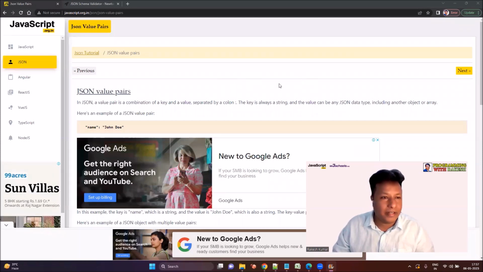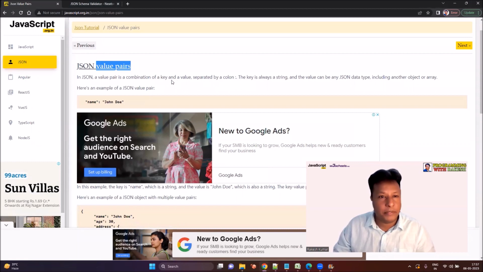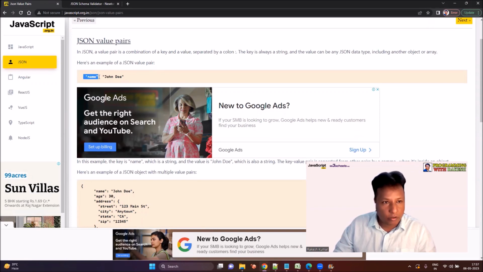So let us start with the JSON value pairs. JSON value pairs means it's a combination of key and value separated by a colon. In a very basic example, we have name as a key and John Doe as a value. So here we have a key, colon, and then value. So this is called JSON value pairs.